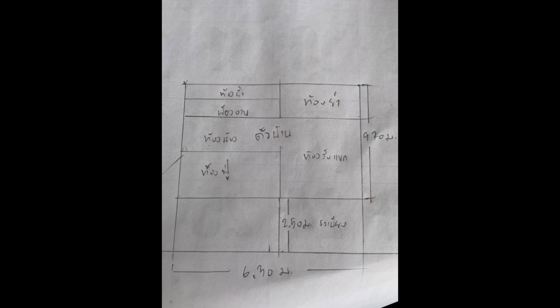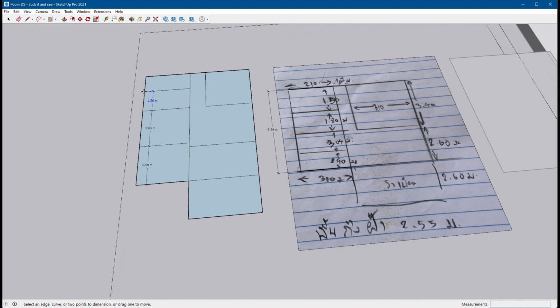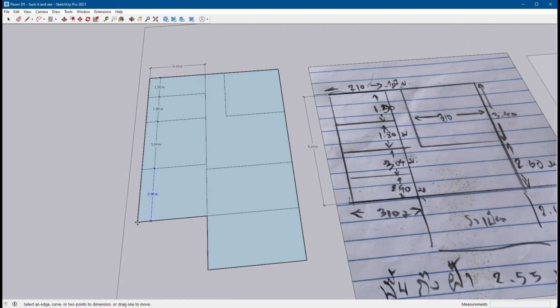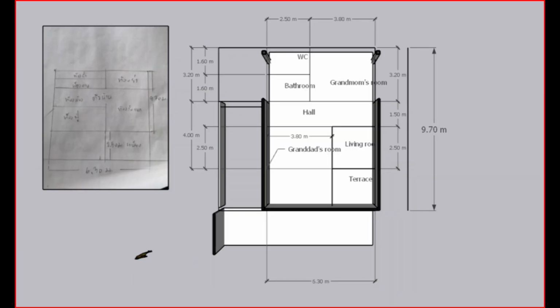Okay, this is what we got from the client, a rough but useful floor plan drawn on paper. We took that sketch and began translating it into a proper 2D plan in SketchUp. This is where the structure begins.